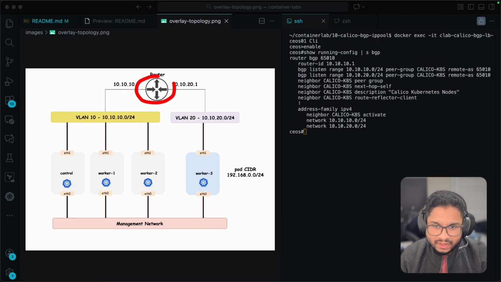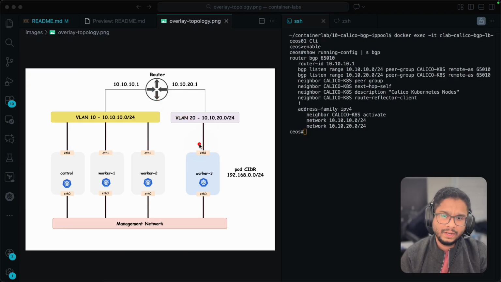So a route reflector basically propagates the prefixes that it receives from one neighbor to all the other neighbors configured as route reflector clients. So for example, if the control node here advertises a prefix, the route reflector will make sure that prefix gets advertised to other nodes in return.